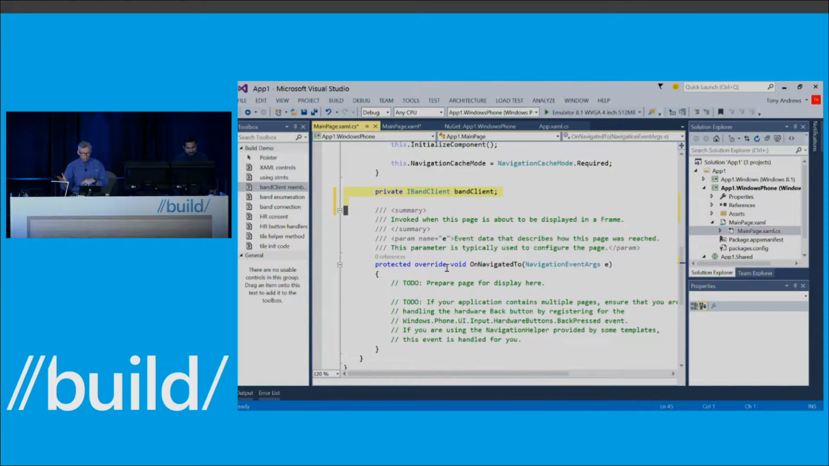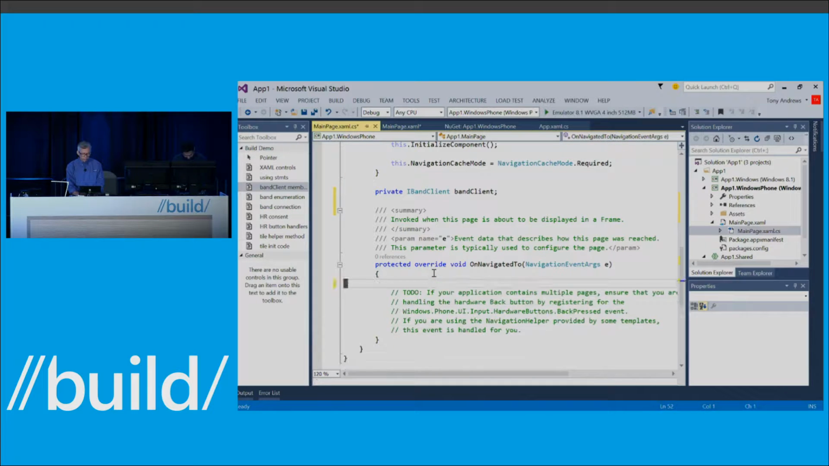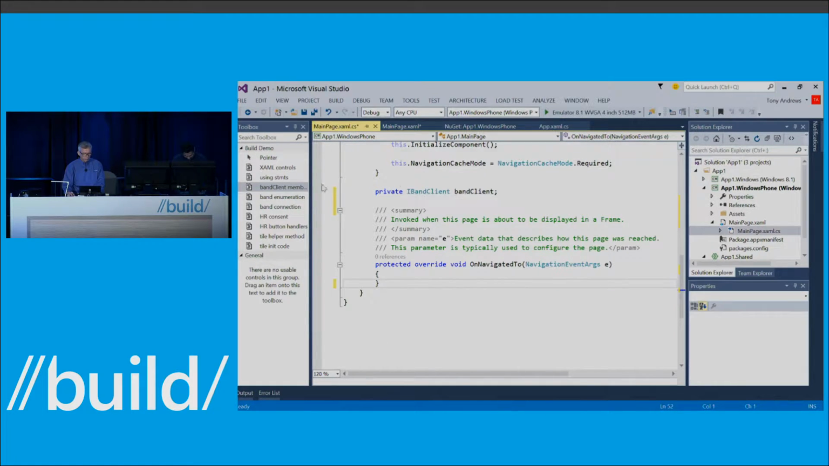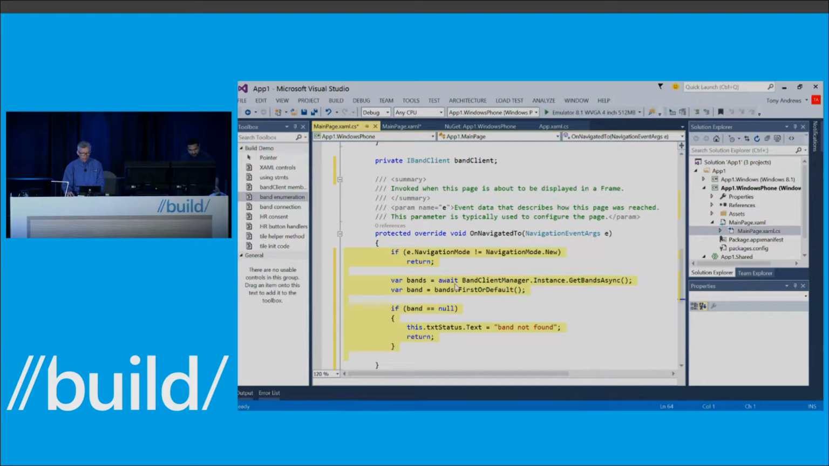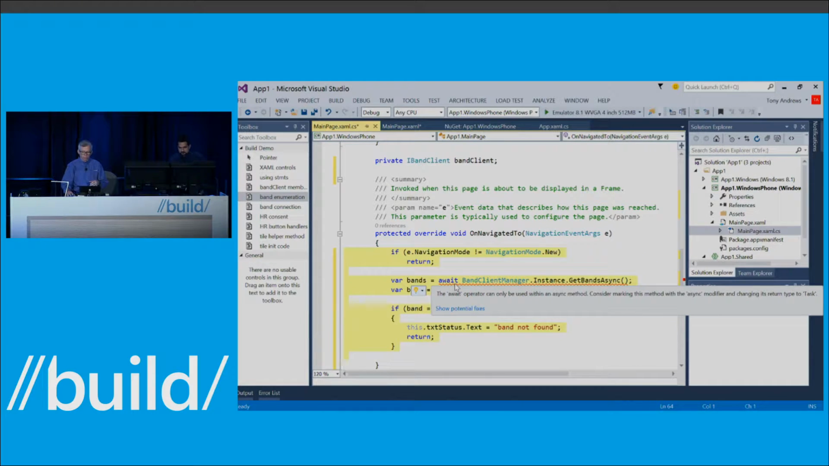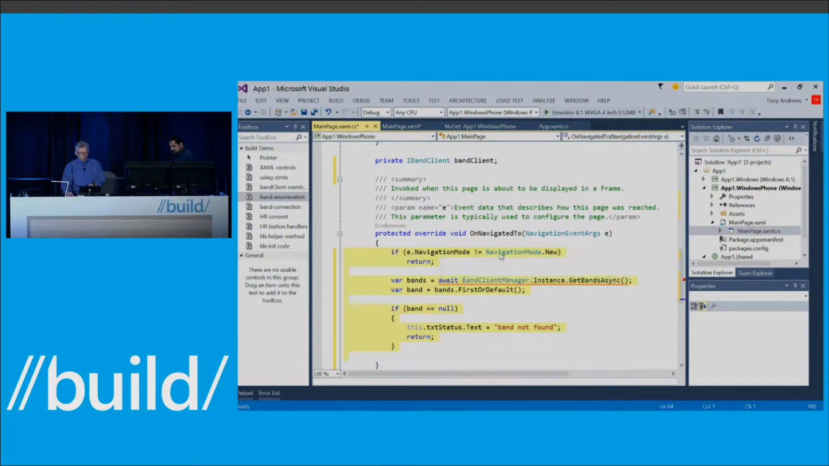Most of the logic here is just going to go right into our OnNavigatedTo method. So I'm just going to remove those comments and drag in some code here. And the first thing that we want to do is just identify the bands that we've got paired. So we're going to enumerate the bands and then select one to talk to. One thing I'll just mention here, we're going to do all of the initialization on the first load of this page. So if we come into here with a navigation mode other than New, we're just going to bail out. So we're just focusing on that one navigation mode.